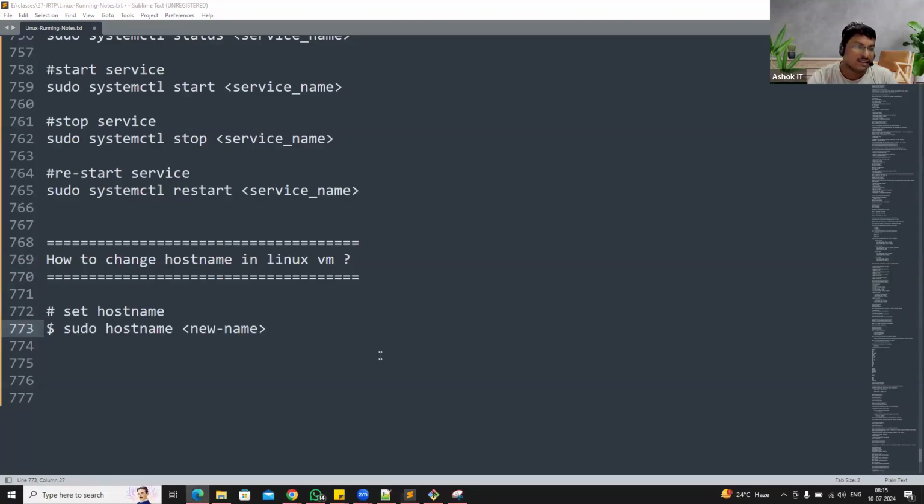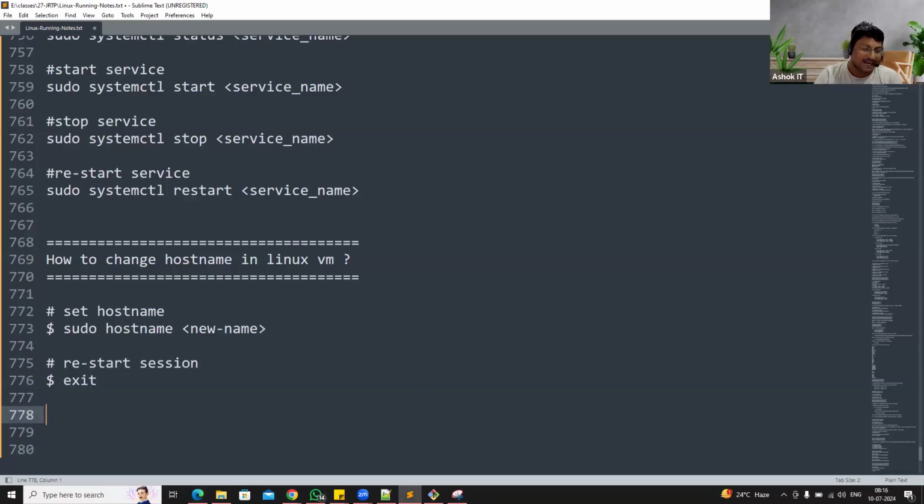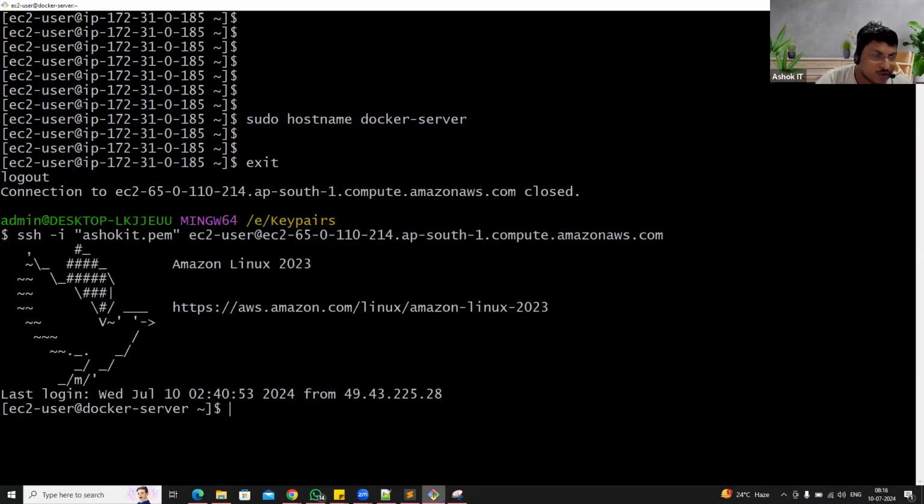Once it is done, you just exit and connect back to the Linux VM using the SSH command. There we can see the new host name. Earlier the host name was displaying as a private IP address. By looking at the IP address, it is difficult to understand which tool in our project this machine belongs to. Is it a Jenkins machine? Is it a Docker machine? Is it a Kubernetes machine? Is it a Nexus machine? Identifying that is very difficult.